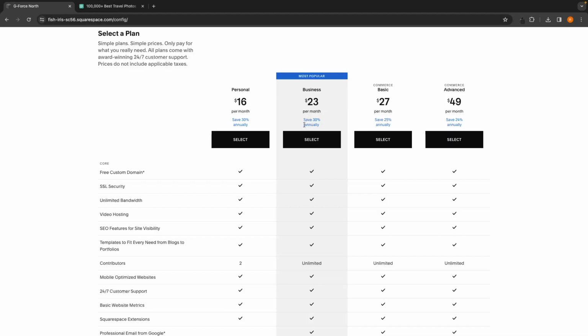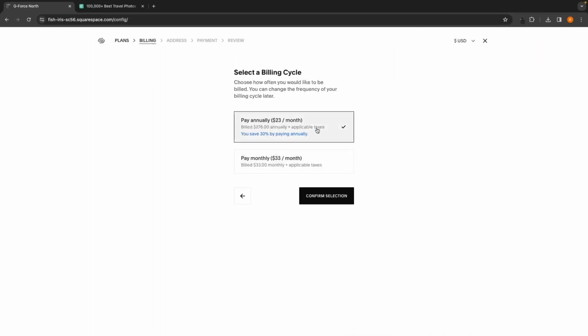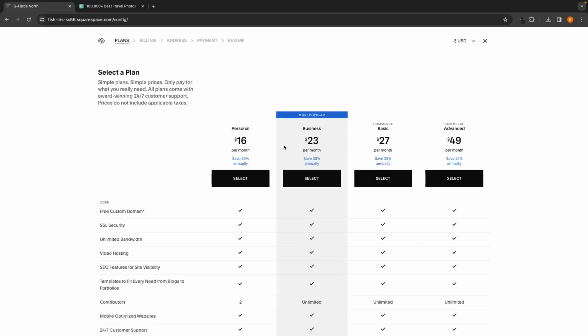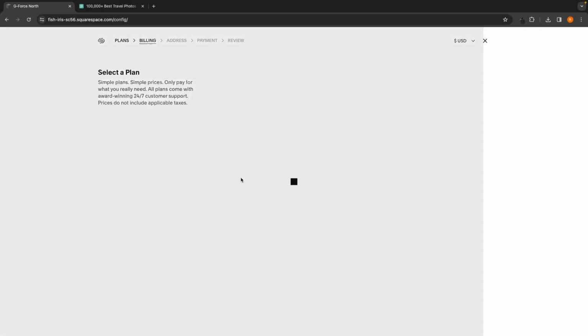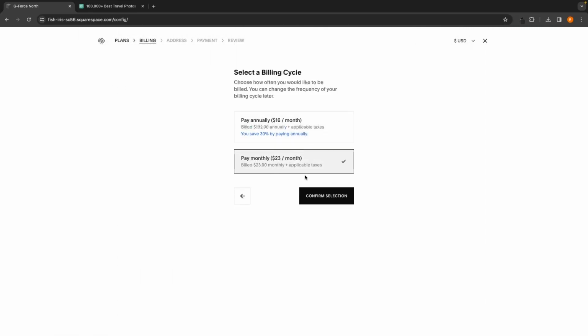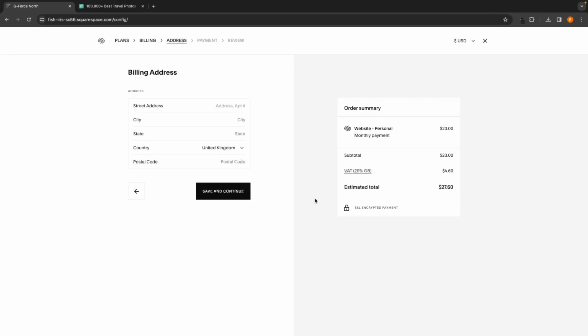Something else I will mention is you can save an additional amount of money if you go annually. So rather than paying for your plan every month, you can pay the whole year upfront. And you do get a nice little discount here. Rather than paying $33 per month, you can pay $23 per month, but you pay this all upfront. Now, as this is a tutorial and an example website, and I am not actually going to be using this website, I'm just going to go with the personal plan right here to save myself a little bit of money and pay monthly. But I'm just going to walk you through this entire process to show you how this works.